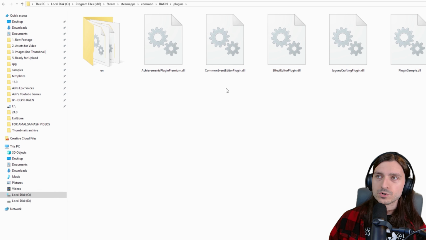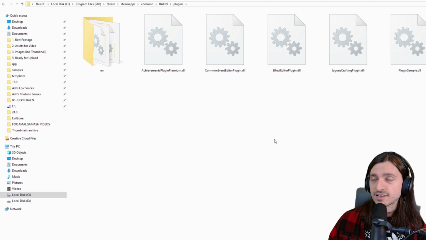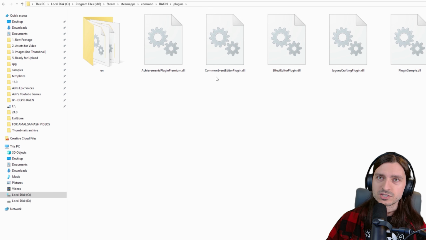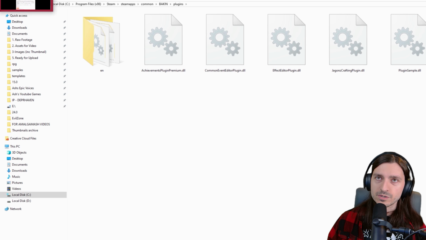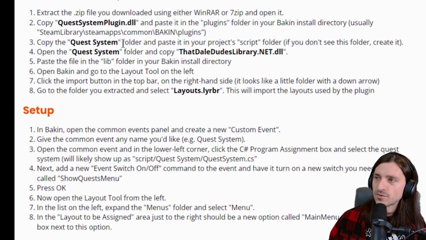Now, that's for the Bakin installation folder. There is a second step that is required to actually use this plugin in your specific project that you create. So it's not as if you'll be able to, despite what it sounded like I said, open a new project and immediately get access to all of these plugins. You'll actually have to add them. So we're going to do that step next, I believe. Copy the quest system folder and paste it in your project's script folder.